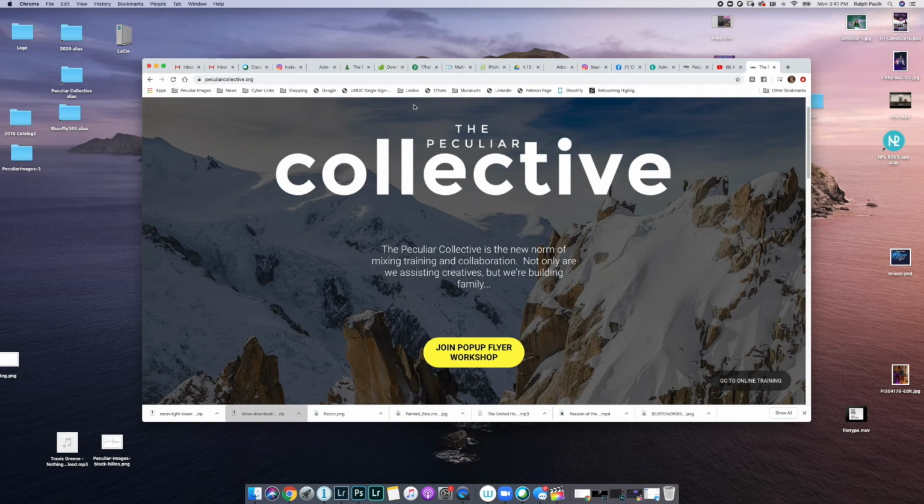I just wanted to do a quick tutorial on flyer creation. Just real quick pop up. So what I'm going to do is I'll first want to introduce you to the Peculiar Collective website at peculiarcollective.org.